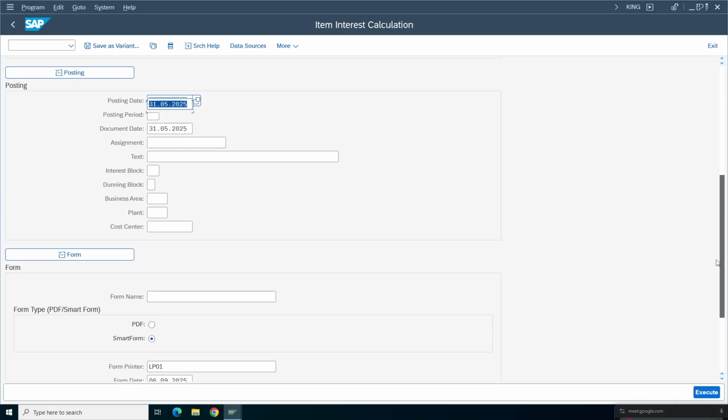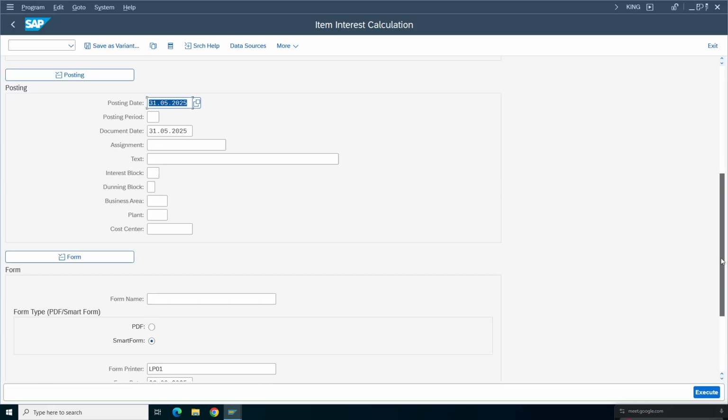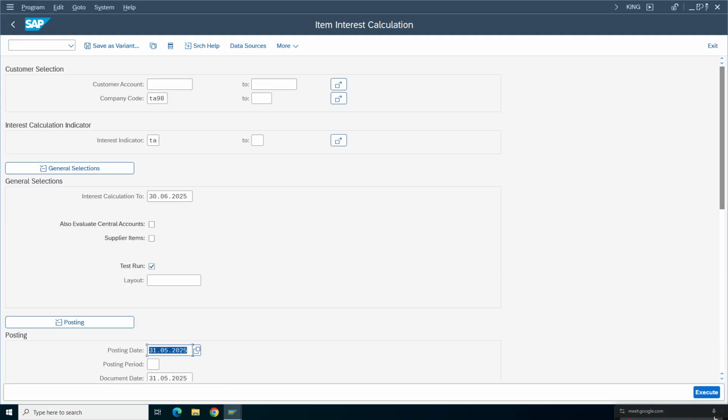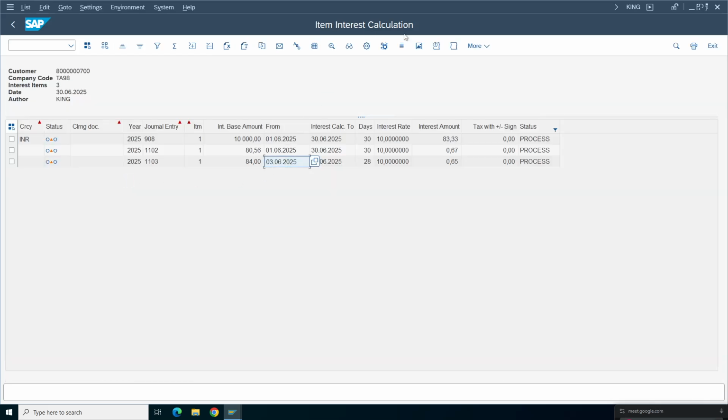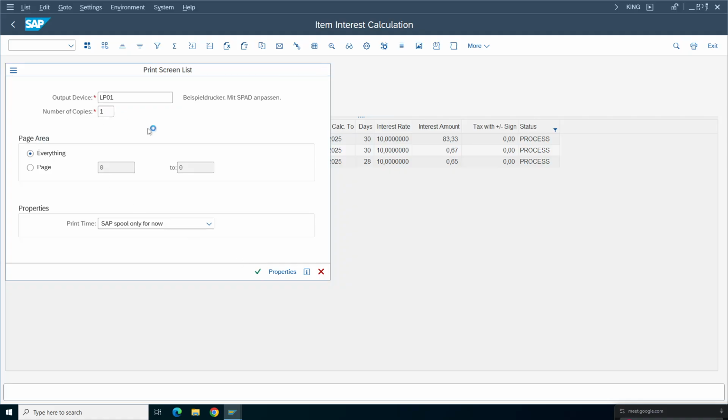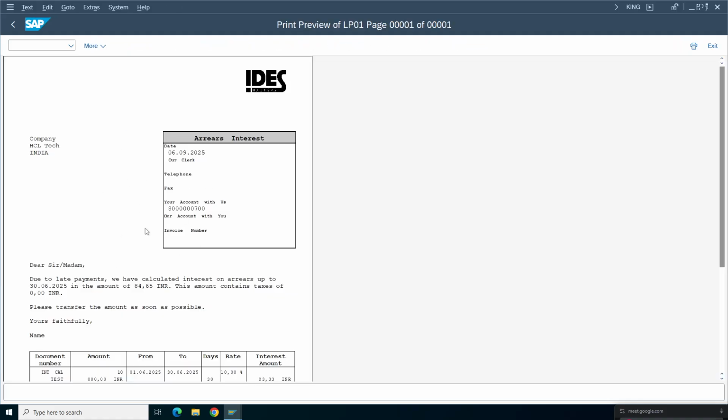Anything else that we need to give? No. This is what I had given. Test run mode I had given. Company code, interest indicator. Click on execute. We'll see if at all we get some value. Yes, we have some values. Go back and see this one. Yeah, I think it should work. Yeah, it's working.